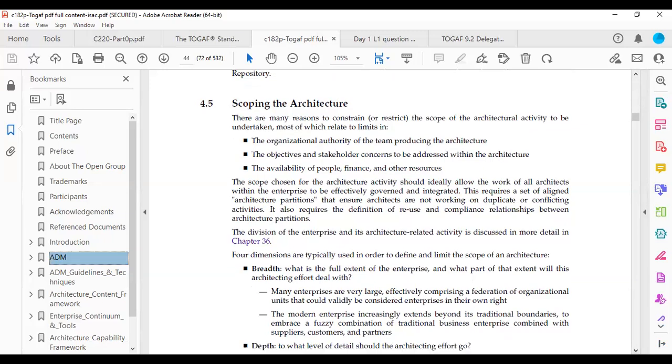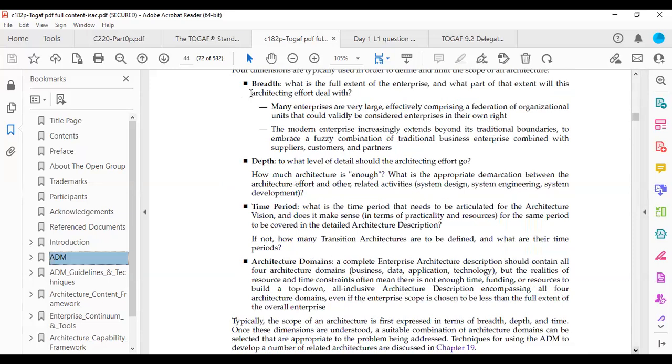The first one is called breadth. What is breadth? For example, if I'm doing an architecture for Bank of America, what all things am I going to consider? Is it a single module for a bank? Is it for a branch in New York? Is it for all the branches across the globe or all the branches in the US? What exactly am I going to do? So breadth will basically tell me the full extent of the enterprise I'm going to work on.